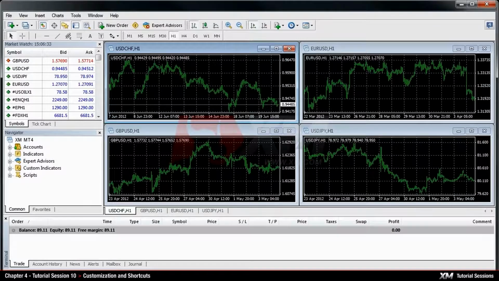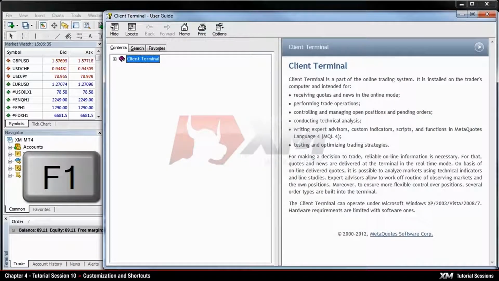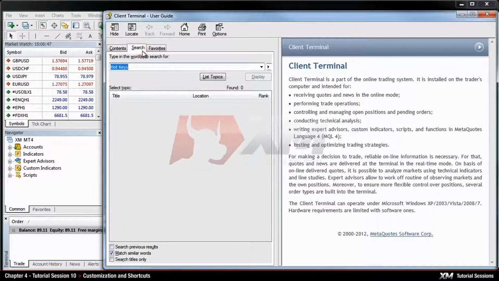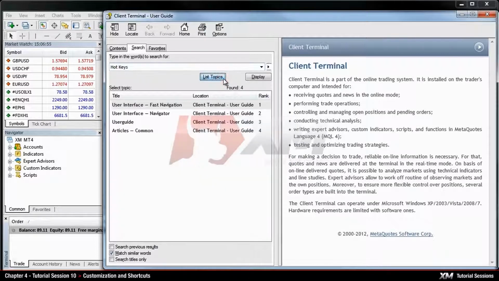If you press the F1 key, you will be redirected to the MT4 user guide, which gives you assistance with a wide range of topics related to the use of MT4. Within the user guide, you can use the keyword search option to find the explanation related to the topic you're interested in. For example, if you type hotkeys, all those chapters will be listed up that contain this keyword.